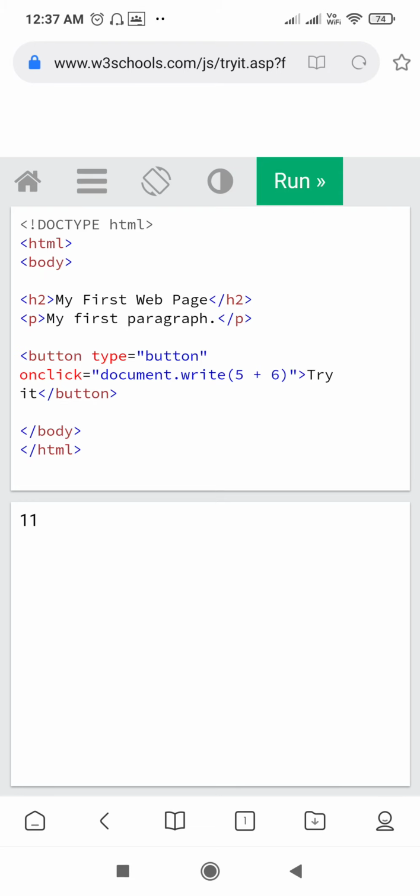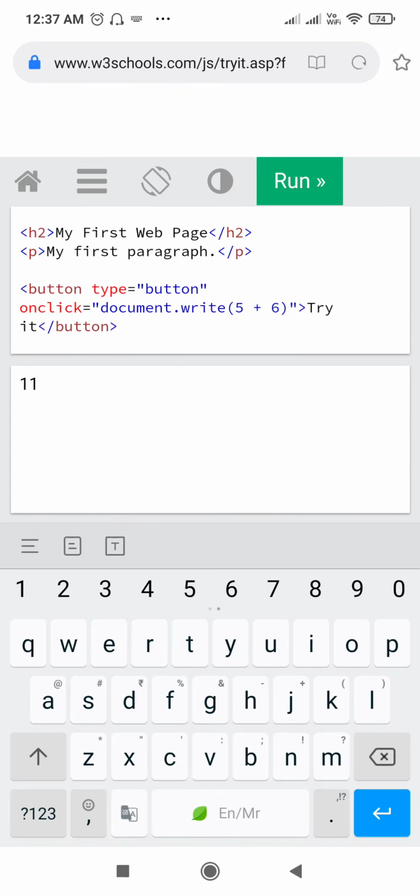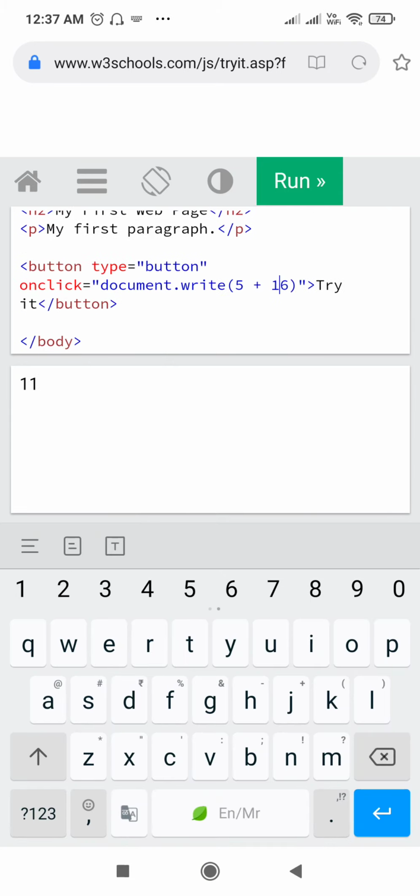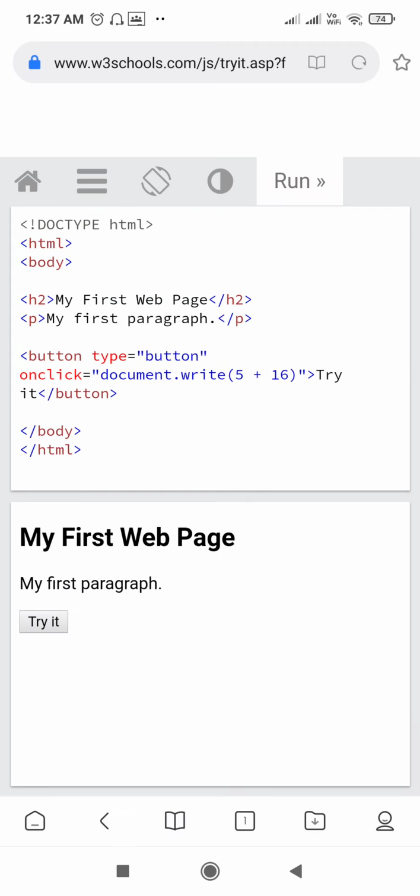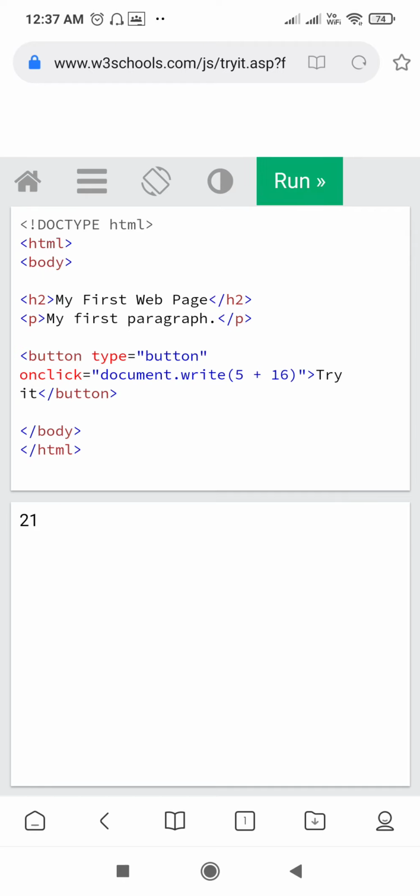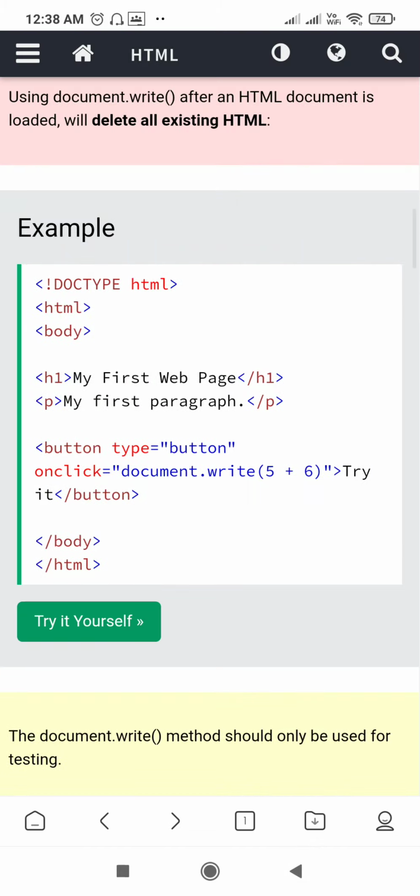Here you can change the value. I am changing it. See, if you want to change to 5 plus 16, this try it yourself provides you a facility. You can change the code and you can check it. Just click on run. So here you will get the output like this. Just again click on try it. So you will get the answer 21. Previously it was 11. You can change this code and check for the output.